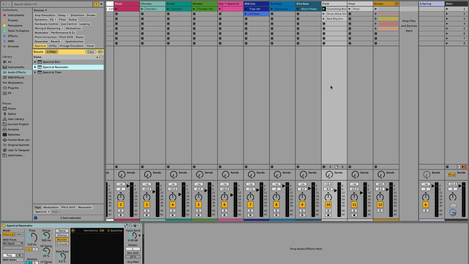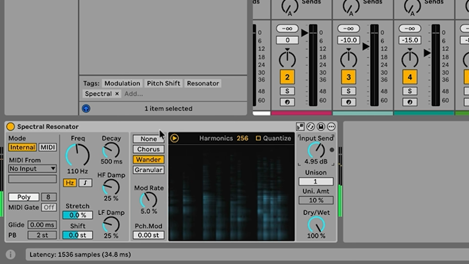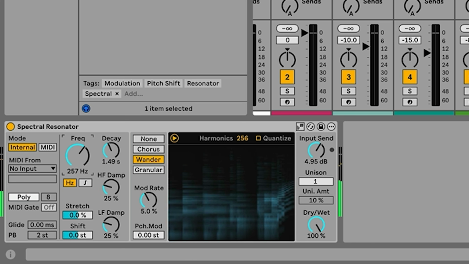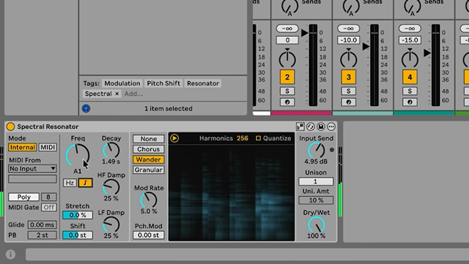Spectral resonators tends to work really nicely on sounds that have a lot of rhythm to them, because what the spectral resonator is going to do is take the input of the sound and add this ringing resonant quality to it. So you can hear that happening there, and I can control things like the decay of that. I can control the frequency that it's generating. I can set it to a particular note if I want to.